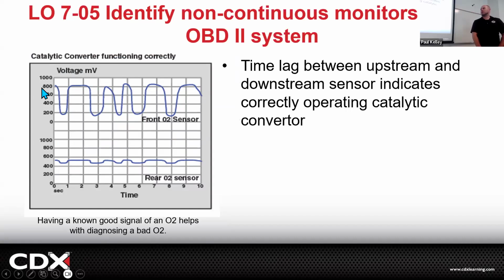So 800 means it's running a little rich. A little rich means not enough oxygen. So like too much fuel, not enough air type of thing. It could be either. It could be literally too much fuel, or it could be not enough air. But the balance is off. It's too much fuel, not enough air.